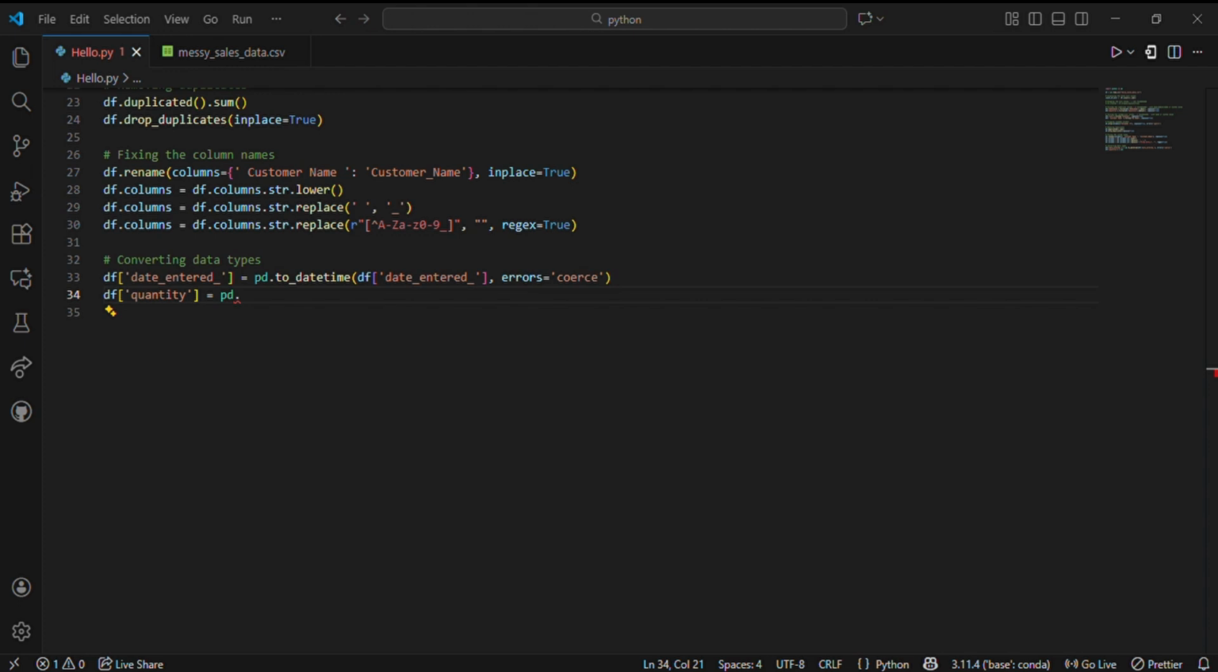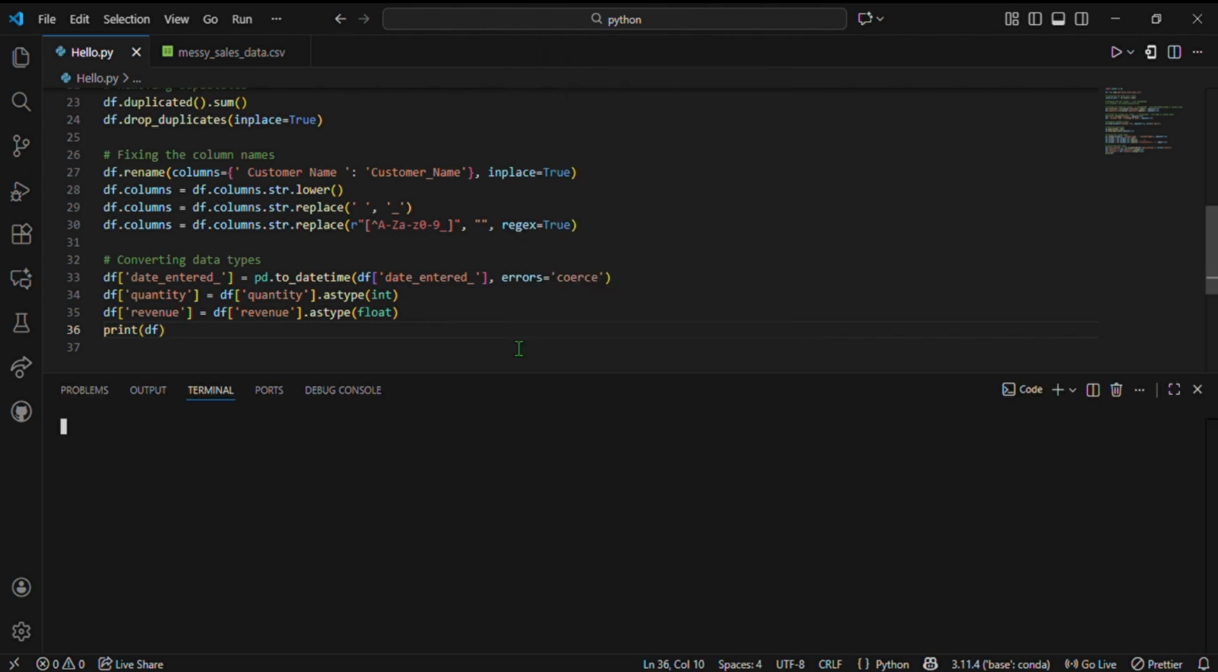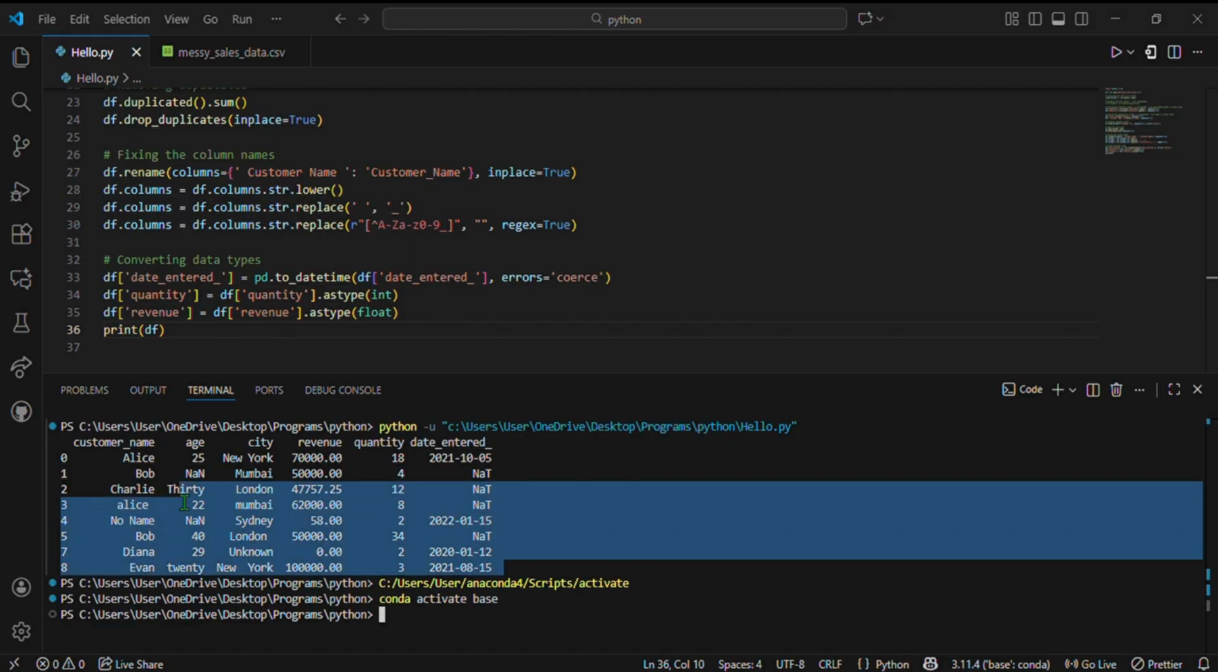Now, the second one is the quantity column. So df['quantity'] equals df['quantity'].astype(int). Here we can directly modify the column type into integer. Now, the revenue column. df['revenue'] equals df['revenue'].astype(float), because it is cost-type data, so there will be floating values. So here we typed our columns like a boss.